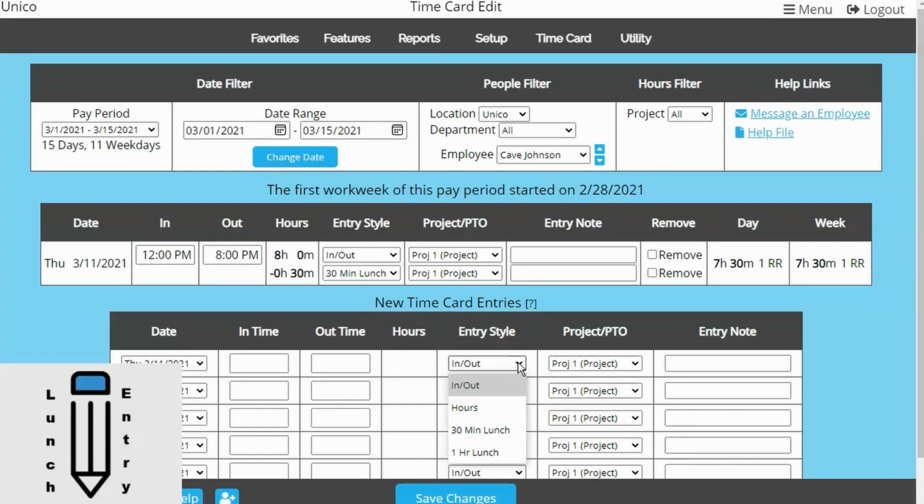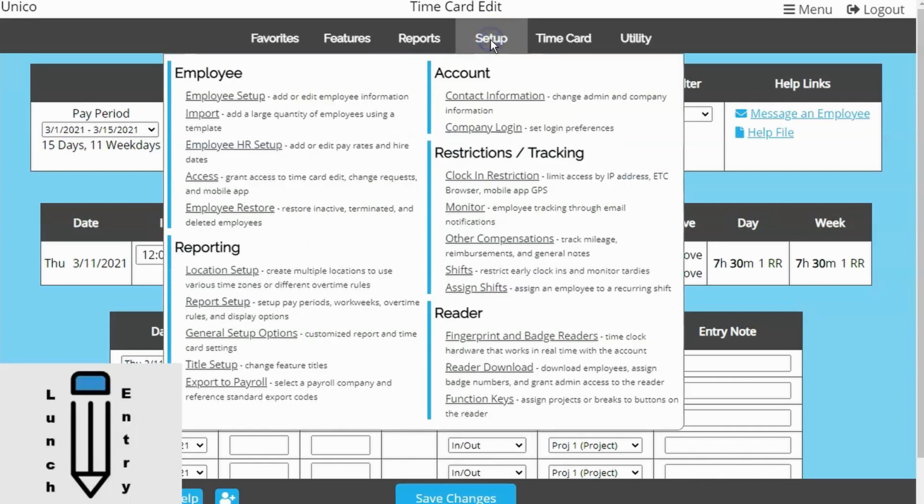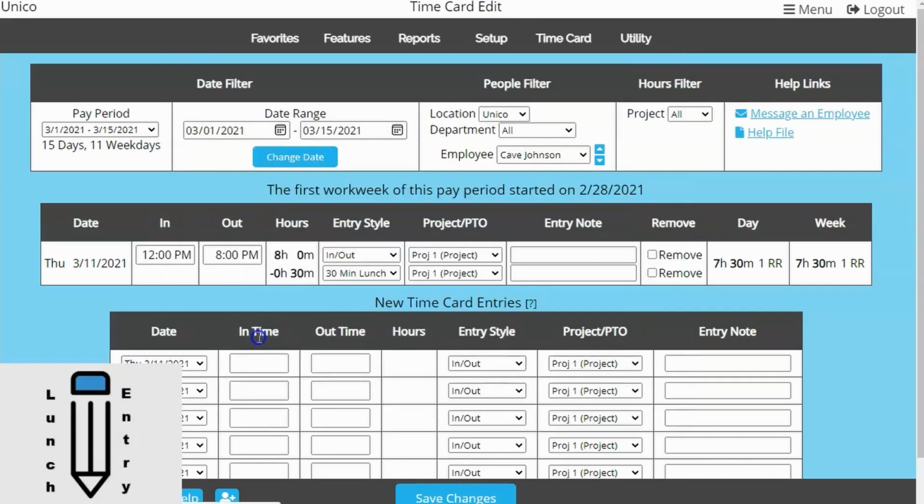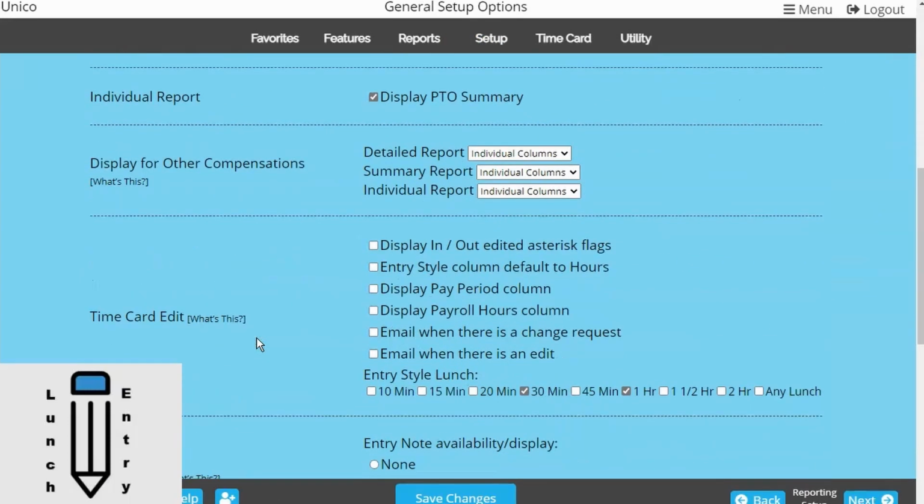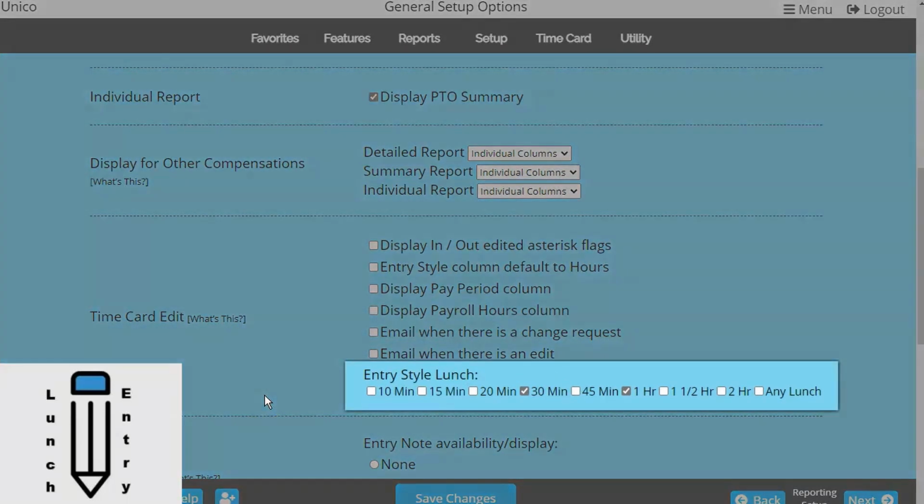But you can activate more options to populate by going to the General Setup Options page under Setup. In the Time Card Edit section, choose which deduction amounts you want to show as options in the Edit page. The option for any lunch allows you to customize the deduction upon entering it. Let's go ahead and choose a few, including any lunch.